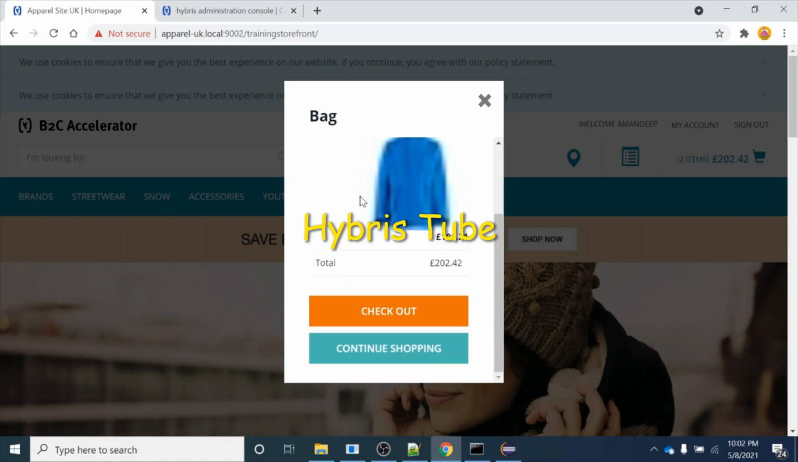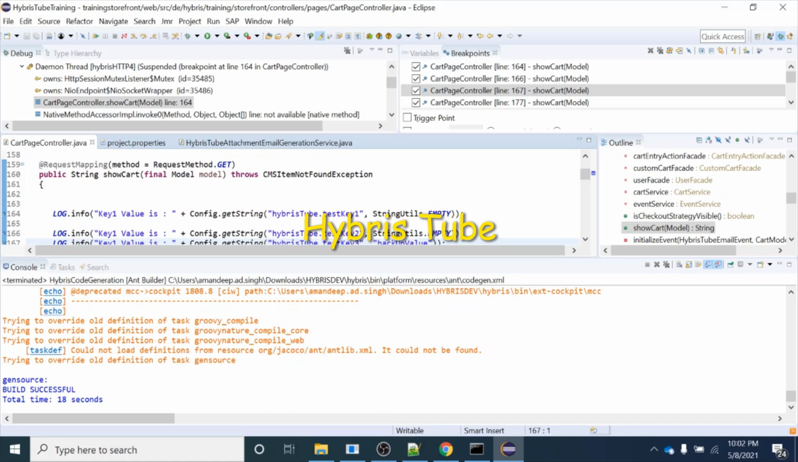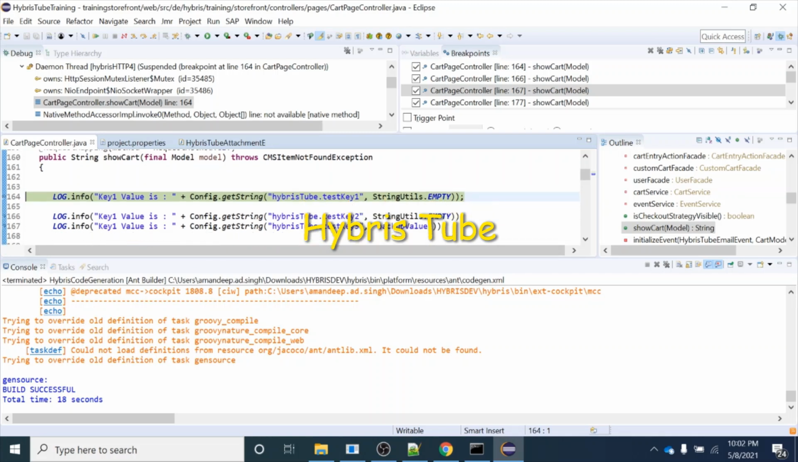So as you can see, this pop-up has appeared. I will just simply click on the checkout page. And once I click here, guys, you will see that we come to this show cart API. As you can see, we are here in the show cart API, right? So this first is the key one value. Let's see how it is getting printed into our logs.